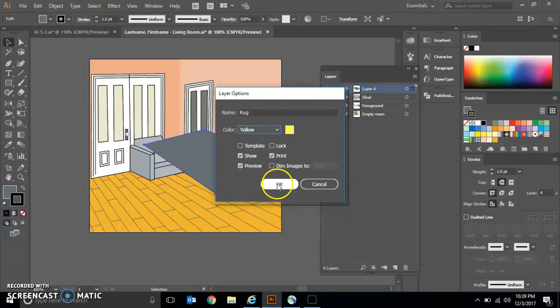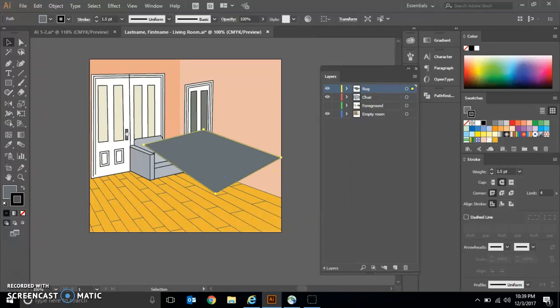So once we do that, we're going to hit OK, and then we want our rug to look like it's underneath our chair. So what we can do is we can click and hold on our rug layer, and then we can drag and drop it in between our chair and our foreground. So you're going to see that light blue line in between those layers, and then release your mouse. So now it looks like the rug is underneath the chairs.